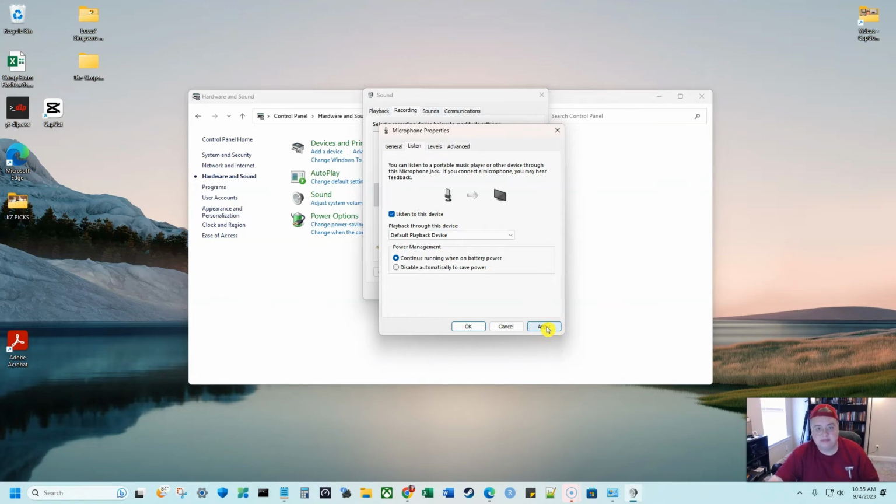Check this out. So right now you won't be able to hear anything when I speak into my microphone because I have not turned that option on. But when I hit apply to the listen to this device option, you will hear it come through the speakers. So now when I talk, you will hear it come through the speakers.